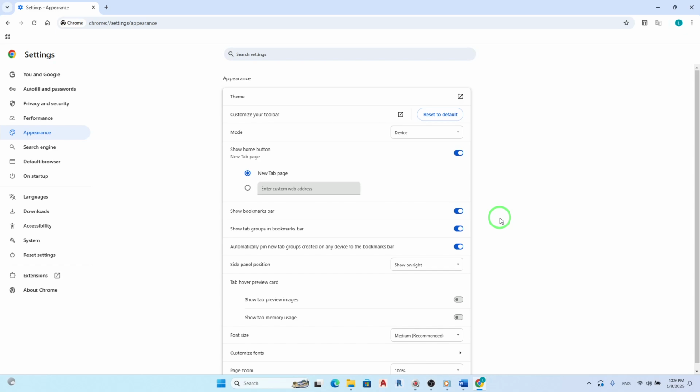you need them. After enabling this feature, you should see your tab groups appear in the Bookmarks bar. This means that all your organized tabs are just a click away, streamlining your workflow and enhancing productivity.